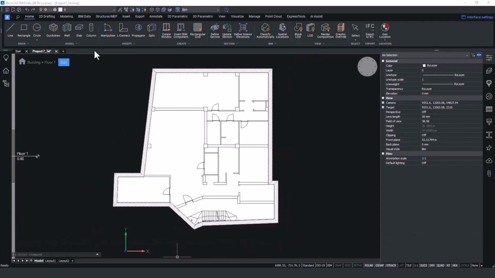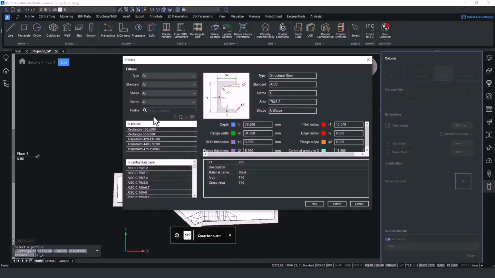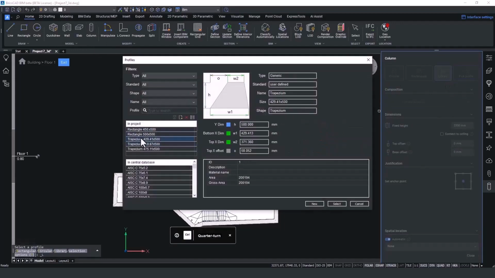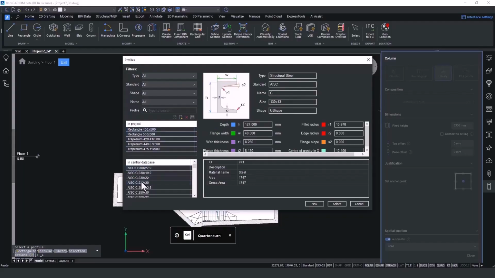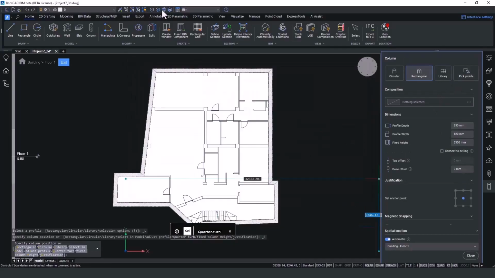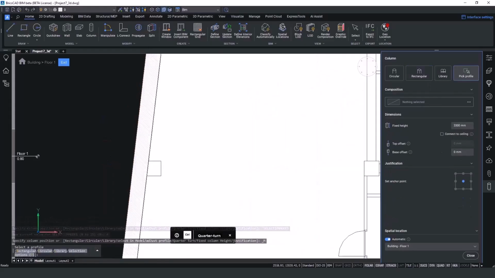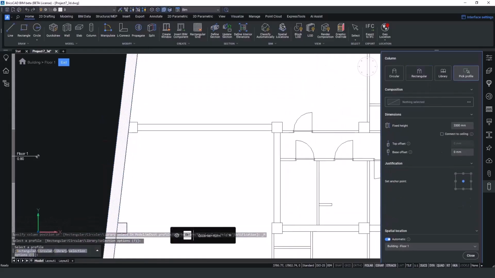In the column tool, BricsCAD supports most standard generic shapes for steel and concrete, and this can be accessed from our library. We can easily pick a profile, even if it's not a square shape, by selecting the boundary detection to identify the columns.